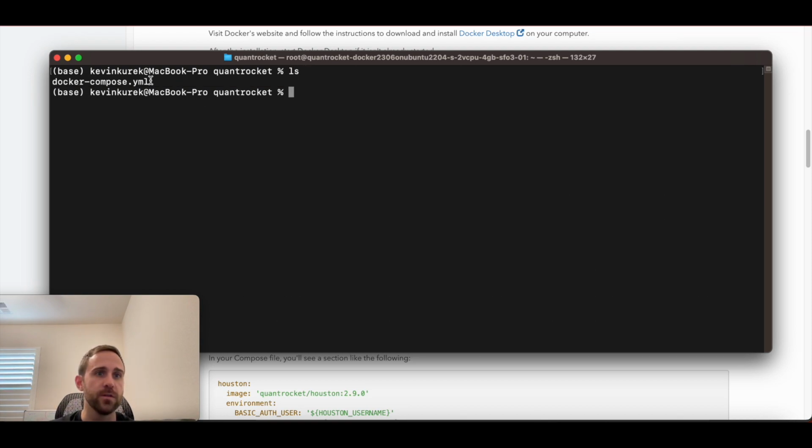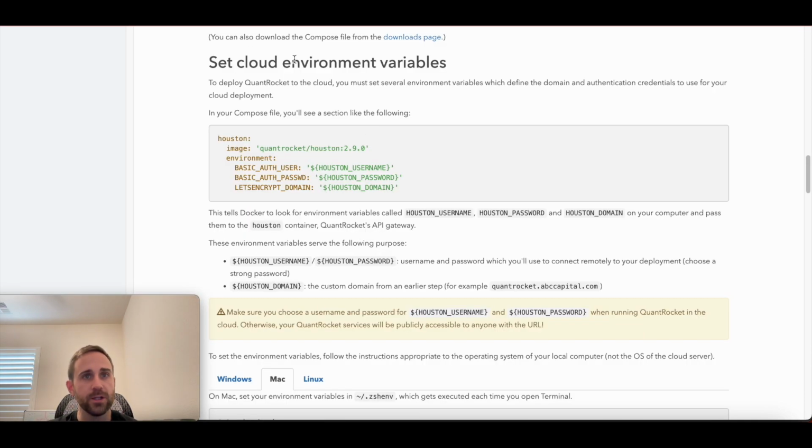And now you'll see this compose file here. So done with that step. Now here's an explanation on setting up the cloud environment variables. A lot of discussion. Basically, this is what is going to secure your cloud instance. You're going to create a username and a password, basically. And you're going to have the Let's Encrypt name, the password, and the user. This is what is sitting inside of the compose file that you just downloaded.